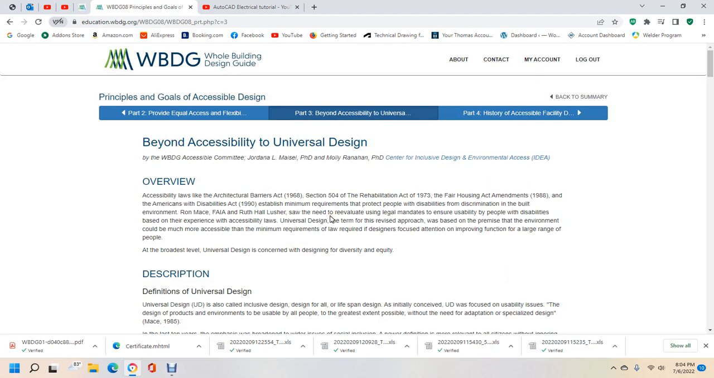The Architectural Barriers Act of 1968, Section 504 of the Rehabilitation Act of 1973, the Fair Housing Act Amendments of 1988, and the Americans with Disabilities Act of 1990 established minimum requirements for the protection of people with disabilities from discrimination. Ron Mace, FAIA, and Ruth Hall Lusher saw the need to reevaluate the legal mandate to ensure usability by people with disabilities.